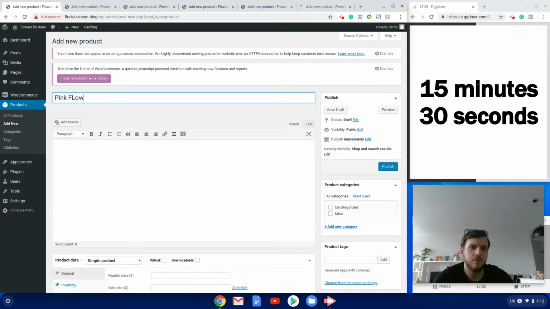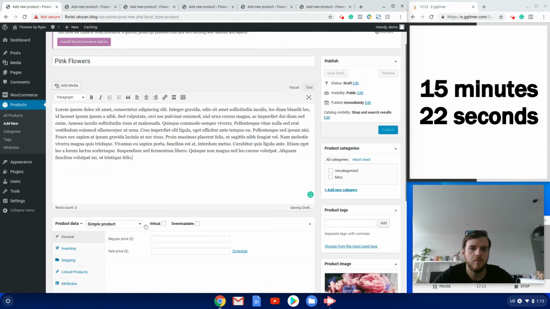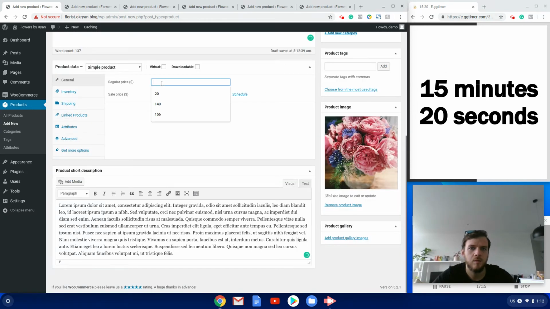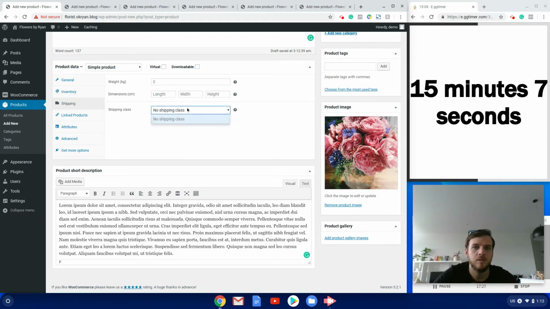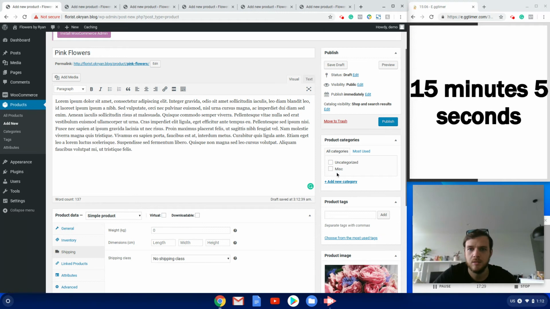Pink flowers. You just call them whatever you would like. This is the name of it. Pink flower. I'll charge $40 for these. Inventory: I have 40. Shipping: you don't need to assign anything because I don't have any different shipping classes.